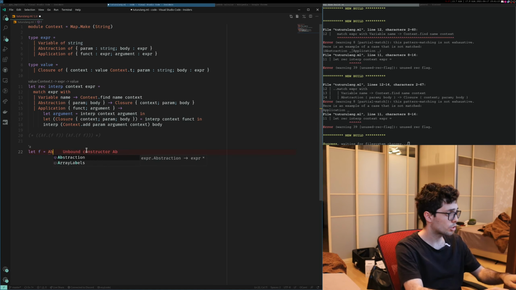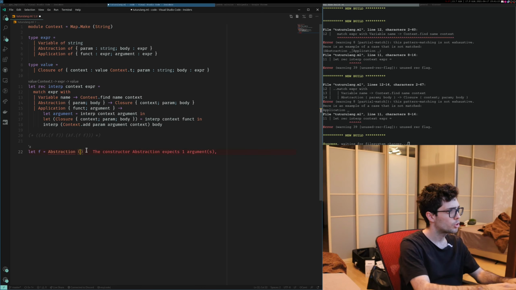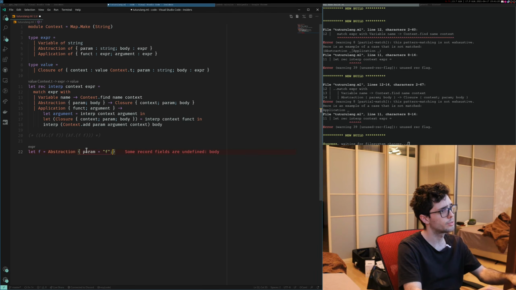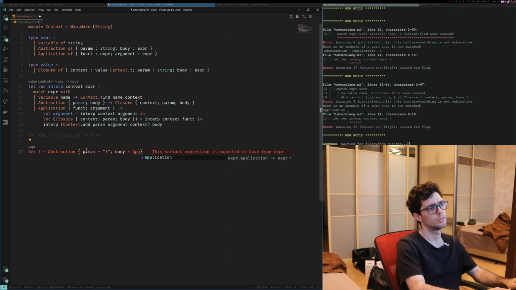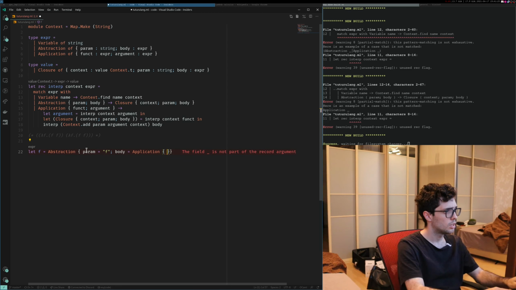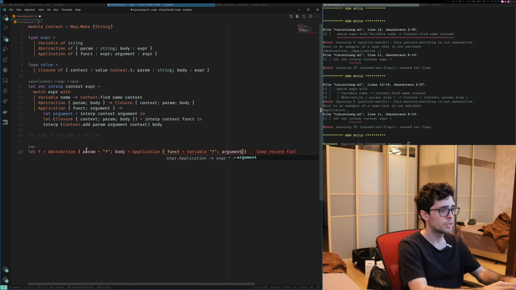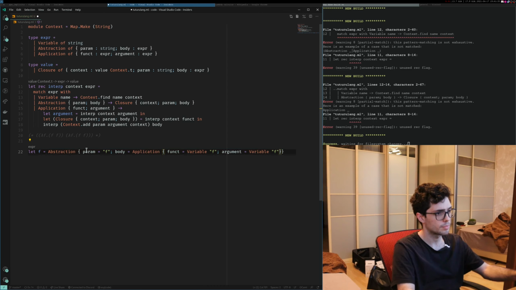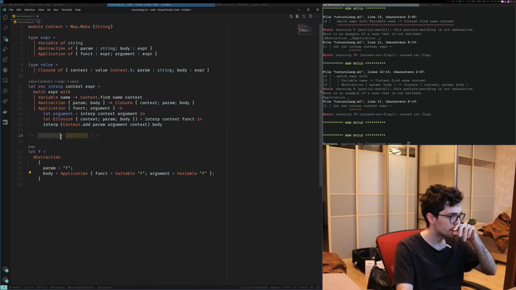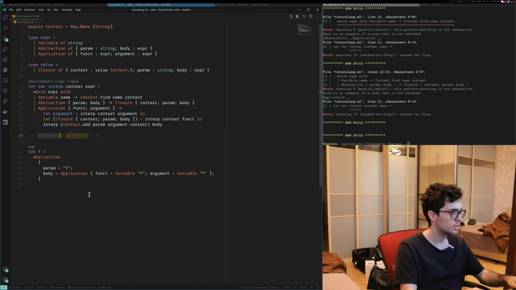So it's an abstraction where the param is, I'm going to call it f, and then the body is going to be an application. So an application with a funct, here the funct is going to be just a variable f, and the argument is going to be also a variable f. So here you have essentially this, and more like this.